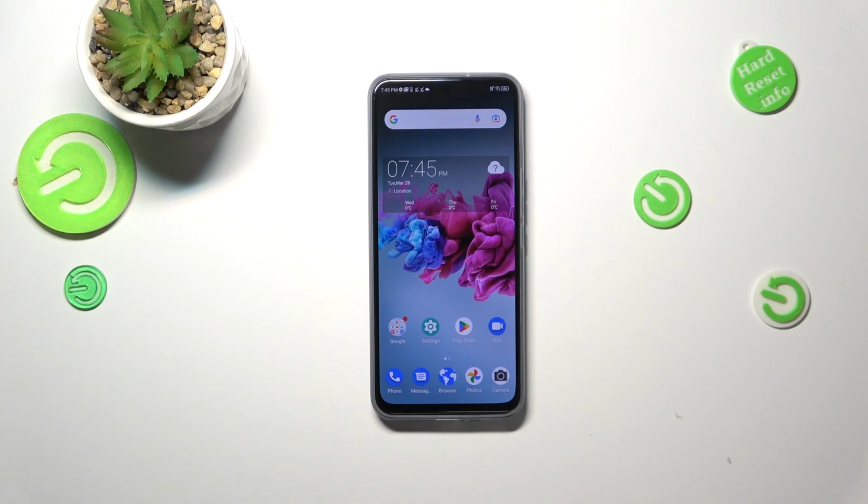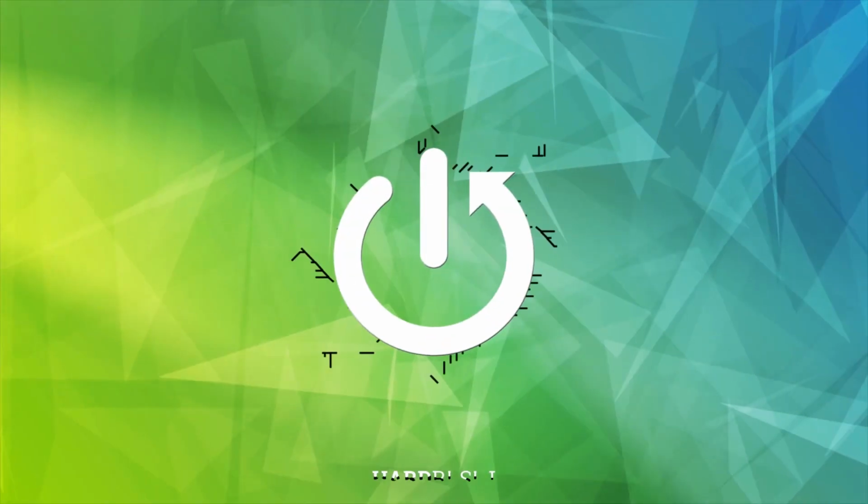Hi everyone, in front of me I've got ZTE AXON 20 and let me share with you how to block a number on this device.